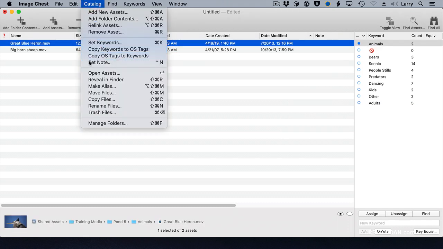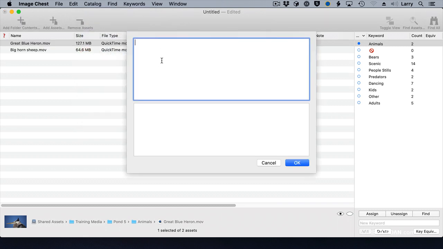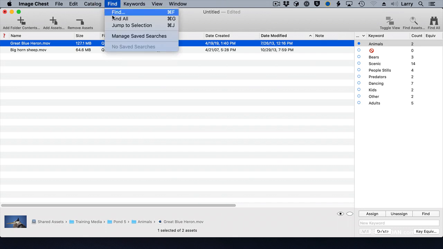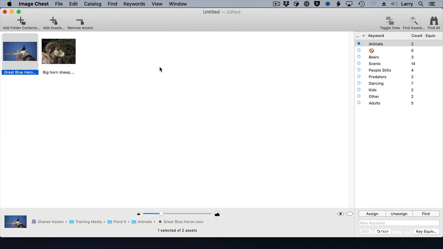set note, there are two note fields, note one and note two. So you could say this is a description of the show, this is the director, this is the year it was created. And when you click find, which is the find command here, command F, it will find across all metadata text across all note fields, and it will then display the results. And we can toggle back and forth between thumbnails and the list view.